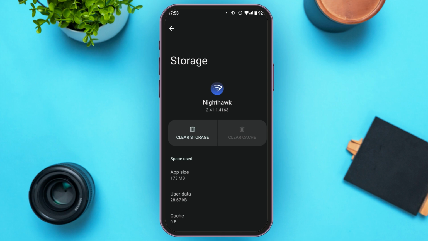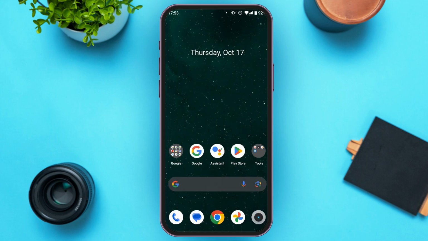But if your application still does not work, what you can do is try uninstalling the application and install it again. After that, your application will work. So that is how you fix Netgear Nighthawk application not working.